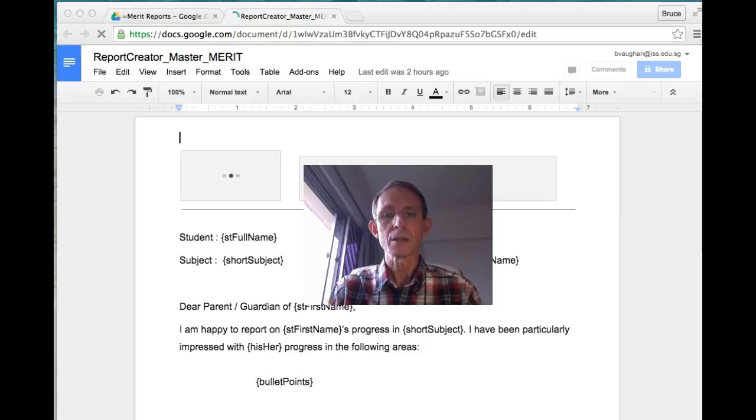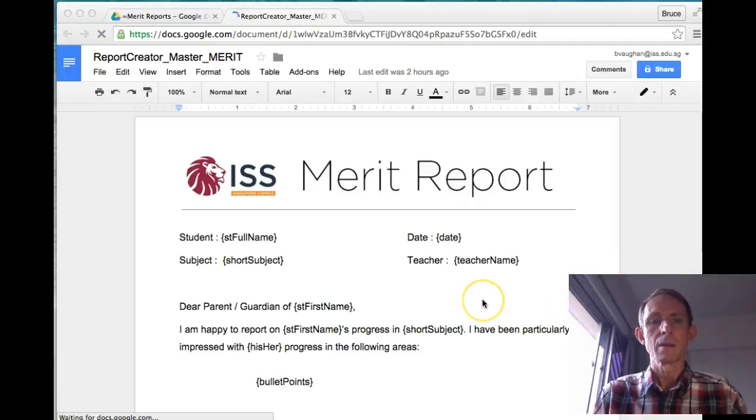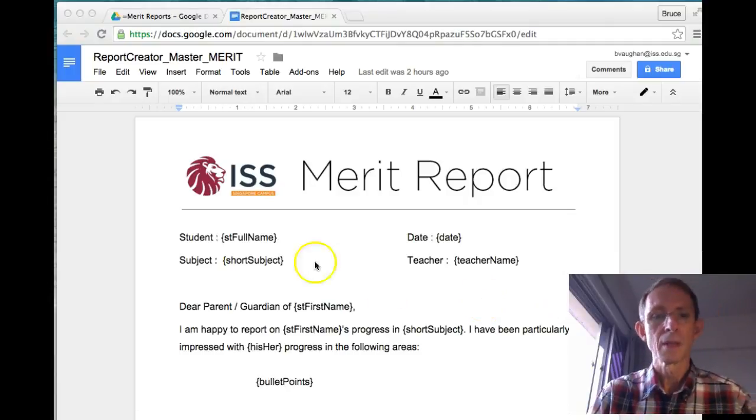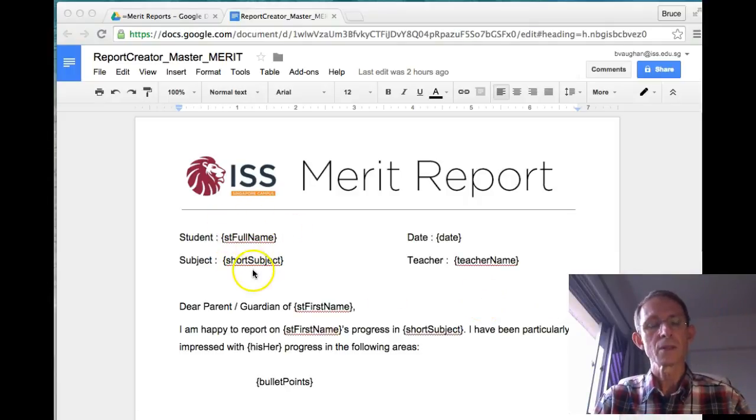Now the file is opening. And there it is. You can see that there are fields where student particular information is going to be put in, such as name, the subject, their teacher, and so on. That information is going to come mostly from the files from ManageBack.